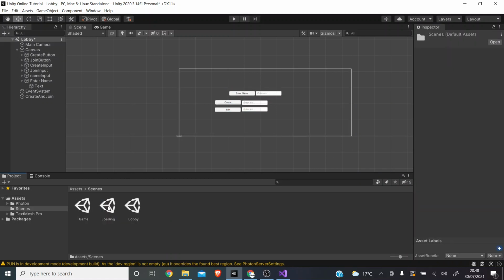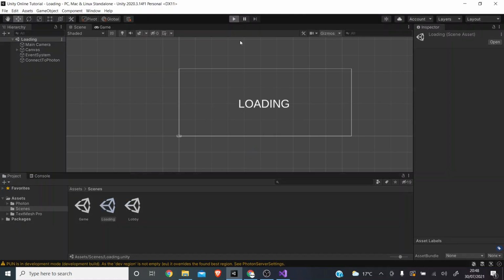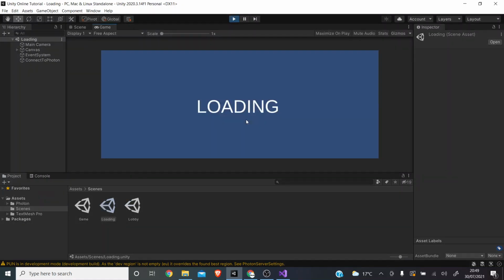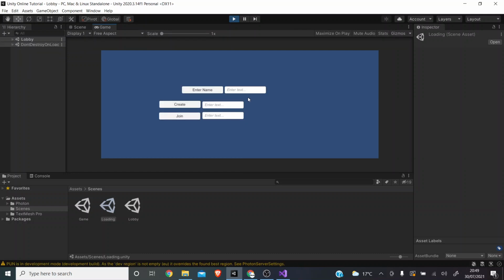Now we want to click on our scenes and go back to loading. I want to save that. Then we want to run it all up again. Now it's connected to Photon. We'll enter our name. You know what? Call him Steve.